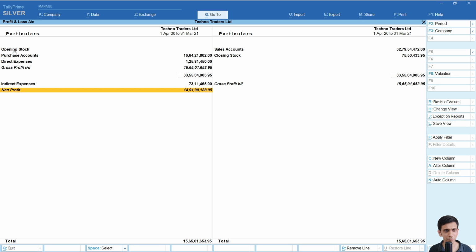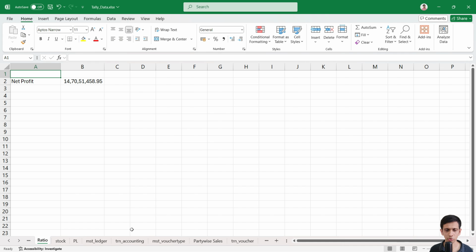Similarly you can also calculate gross profit. Very simple. In the trading account, naturally you will have very limited groups like opening, closing, sales, purchase, direct expense and direct income. So you can filter out all those groups here and manually calculate your gross profit here in this fashion. Okay, so this is net profit.